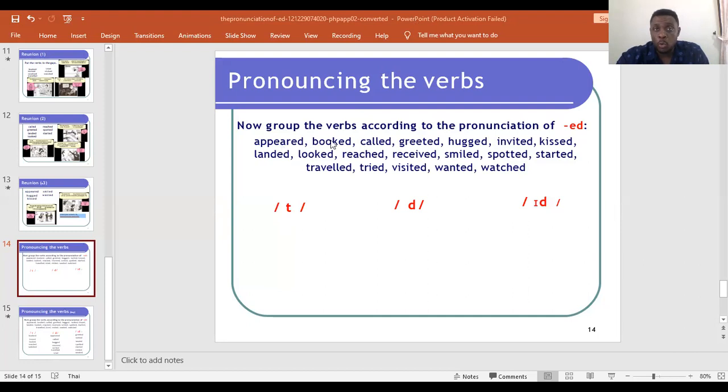Appeared, booked, called, greeted, hugged, visited, kissed, landed, looked, raged, received, smiled, spotted, started, traveled, tried, visited, started, watched. So you have to write the words under each sound. Which word goes to each sound? If you understood the sound, then it will be easy for you.